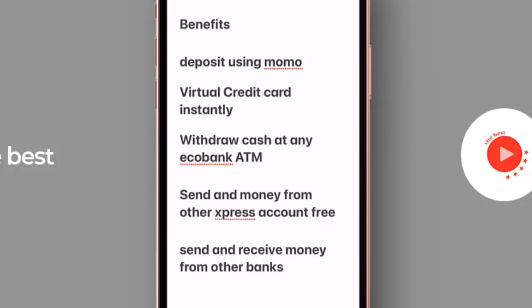And you can withdraw money as well from any Ecobank ATM. Okay, the money in your account can only be withdrawn from the ATM or the agents. Okay, so you generate a token and you go to your ATM, any Ecobank ATM, you put a token in there and you get your money. I'm going to do a video on that as well. You can send and receive money from other Xpress accounts for free. Okay, that's classic. I'm going to do a video on that too.